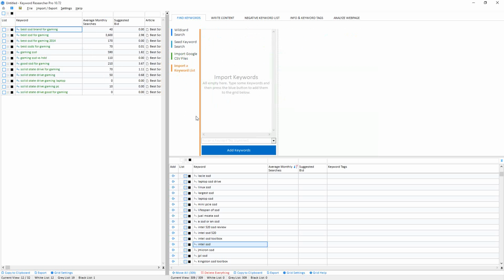You can also directly import a keyword list by simply adding them in through this screen, and it'll go directly into your keyword list at the bottom.